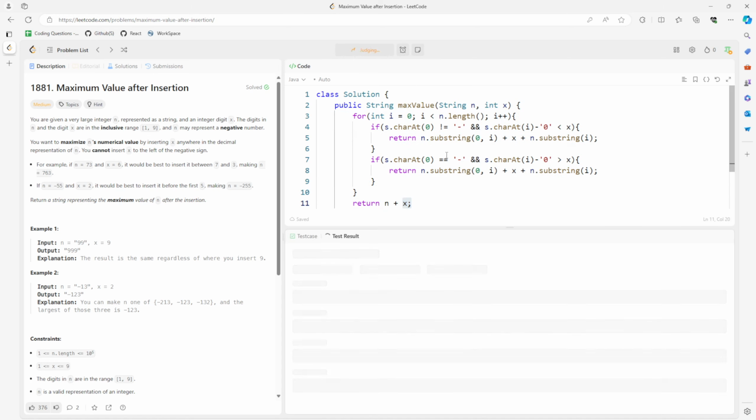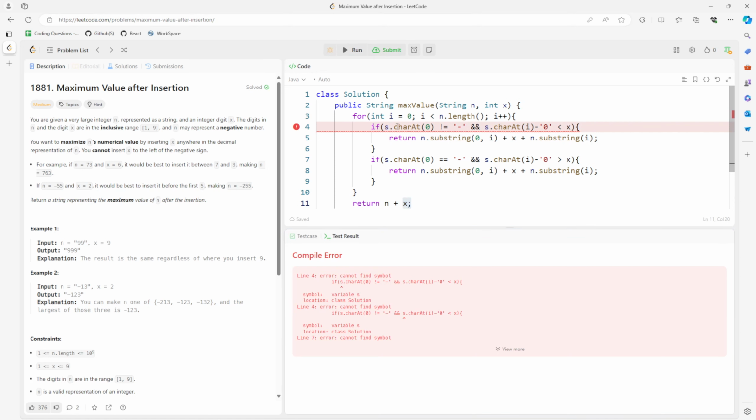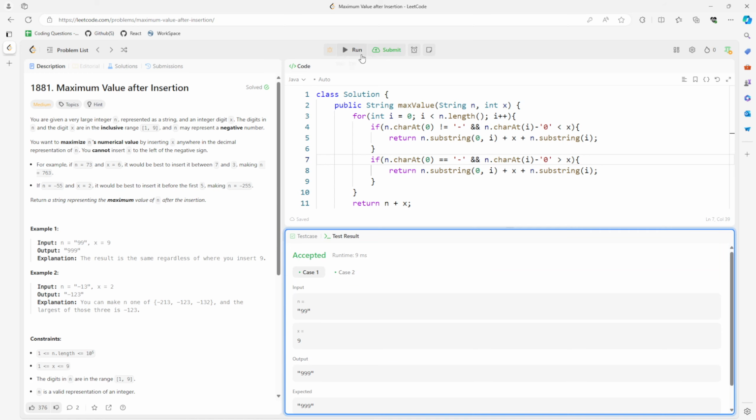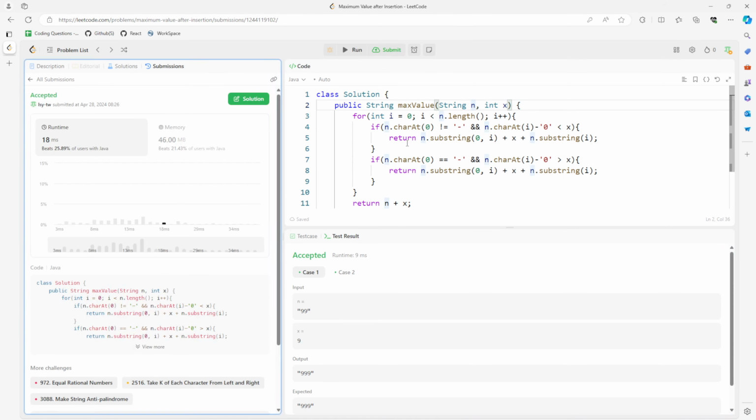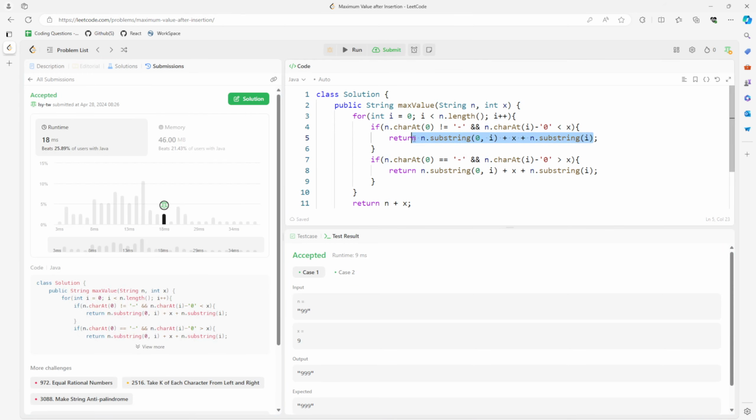Alright, let me run it. Okay, cool. You probably noticed that I have repeated this line. What you can do is use an OR.